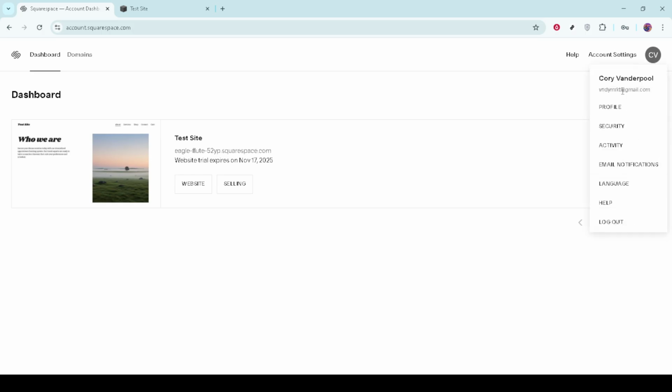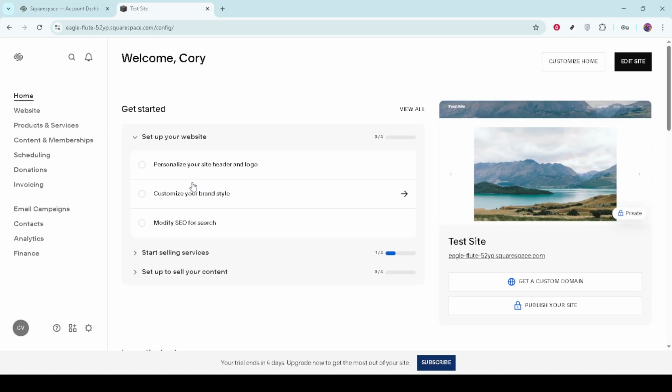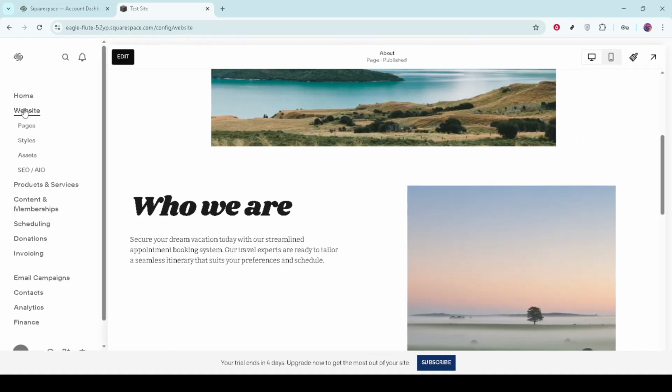Make sure you have your credentials handy, as you'll be directed to your website's management dashboard once you've successfully logged in. Once you're there, look for the website option in the main menu. Clicking this will navigate you to the area where all your site configurations are housed.